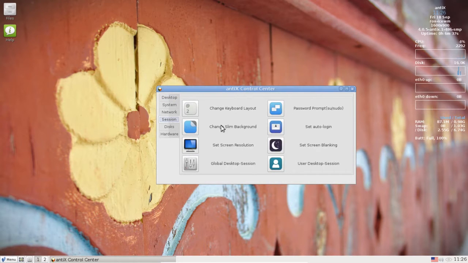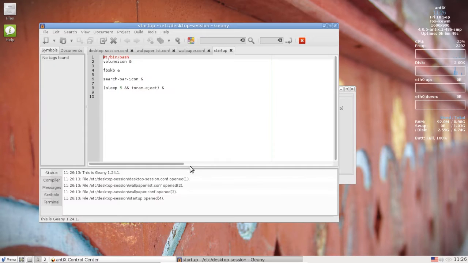So we'll go to the session tab, and we have a user desktop session and a global desktop session. I'm going to use the global for now. User is actually an override for the global. If the user ones are edited, then the globals won't process. So we're going to go to the global. And what will happen here is you'll see there is a startup tab, a wallpaper.conf, a wallpaperlist.conf, and a desktopsession.conf. And I'll go over each one.